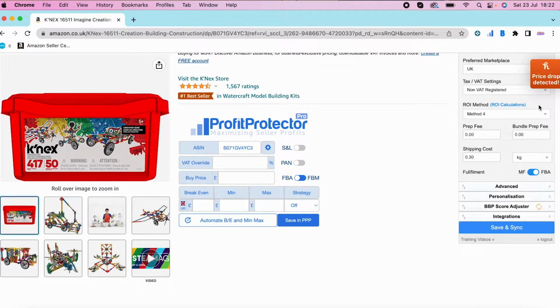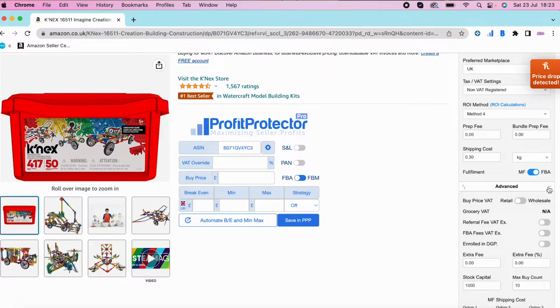Now if you're using a prep centre you can enter your prep and your bundle fees just below, just here. And then you have your shipping cost per kilo. And then finally this little toggle just here for manually fulfilled or fulfilled by Amazon. Now we then have our more advanced settings.